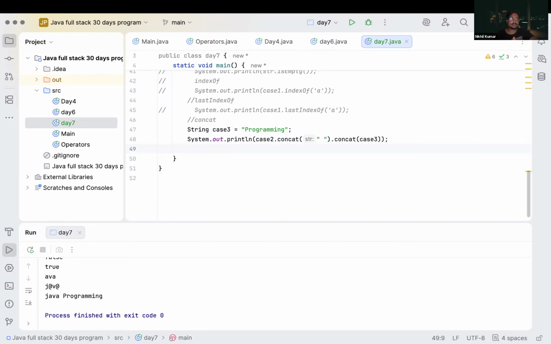Or we can use the plus operator as well. There is a split function. What is the use of the split function?